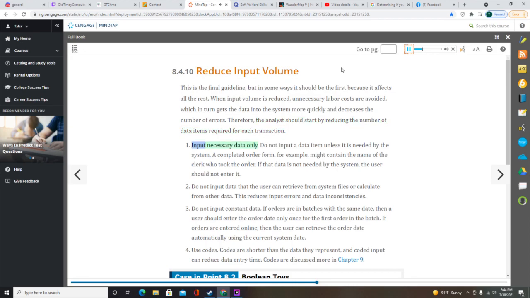1. Input necessary data only. Do not input a data item unless it is needed by the system. A completed order form, for example, might contain the name of the clerk who took the order. If that data is not needed by the system, the user should not enter it. 2. Do not input data that the user can retrieve from system files or calculate from other data. This reduces input errors and data inconsistencies.